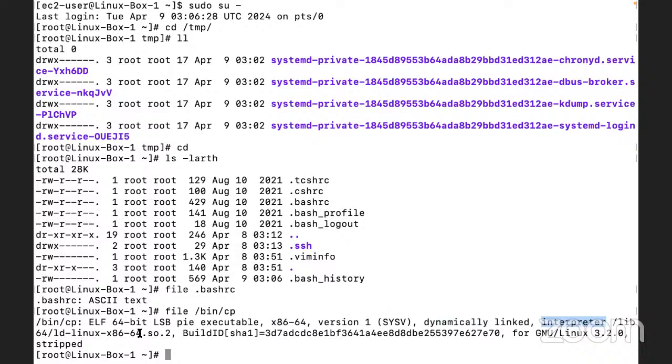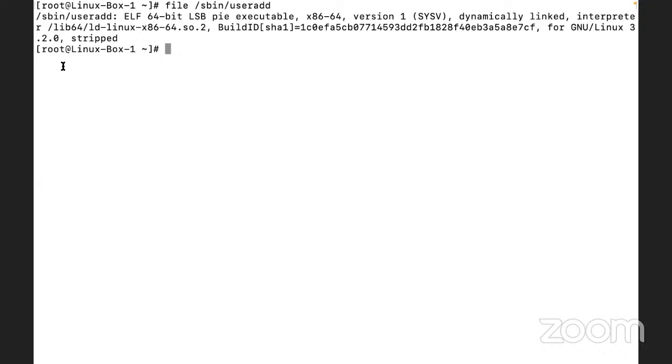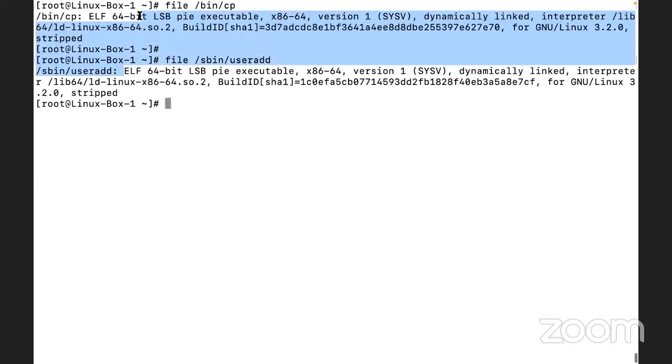interpreter. Where is the particular location of this particular file? Where can you find the details about this? This is the location. What particular module does it use? Everything is visible here, right? Okay. Let us see one more file. Slash bin, or let us say slash sbin. Let us say useradd. Right?